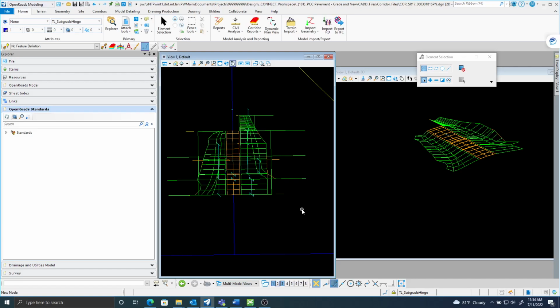In this video, I'm going to talk about the 3D Breakline DGN deliverables for e-files. For each corridor, you're going to create a 3D Breakline DGN.